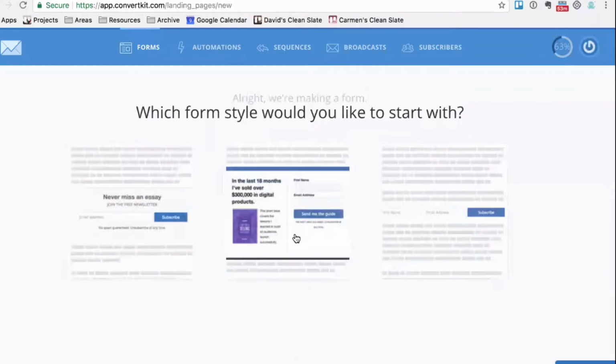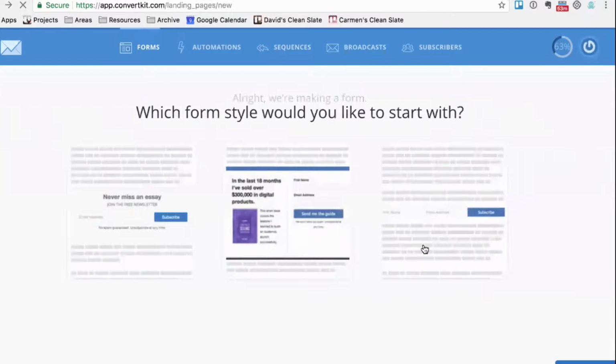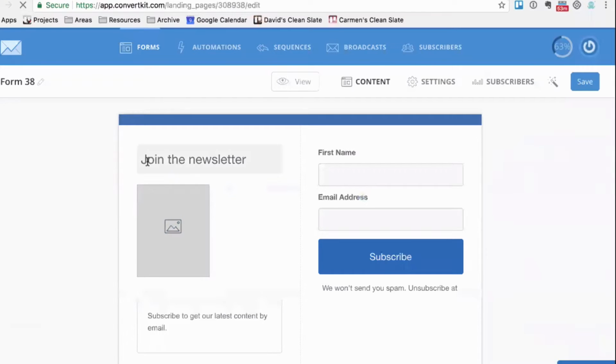So let's just create a form. That's probably what you're going to do most often. Let's just do the basic one, just kind of a name and email address. So you got your first name, your email address. Actually, well, no, we'll back it up. We'll make it a little fancier. We'll do the form, and we'll do this fancy one. So join newsletter. You can adjust that. Say, get free book, and then you can get a little thumbnail of the book and put that in there, and then subscribe. And you can adjust everything.